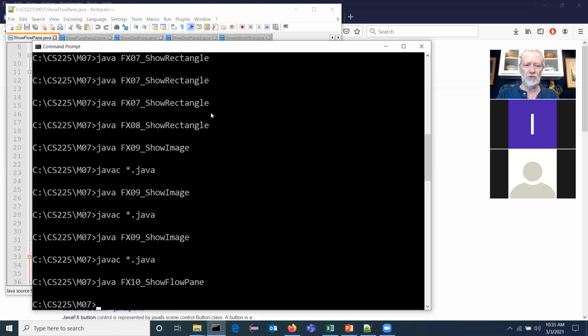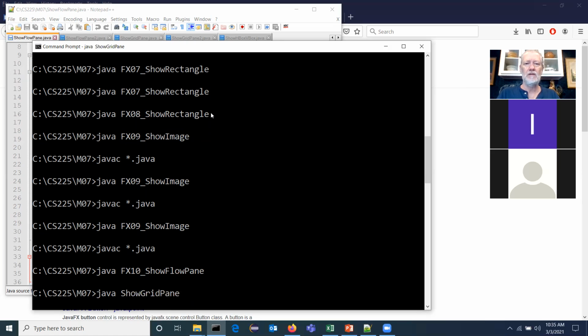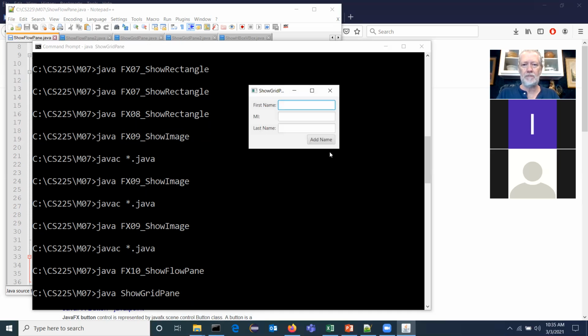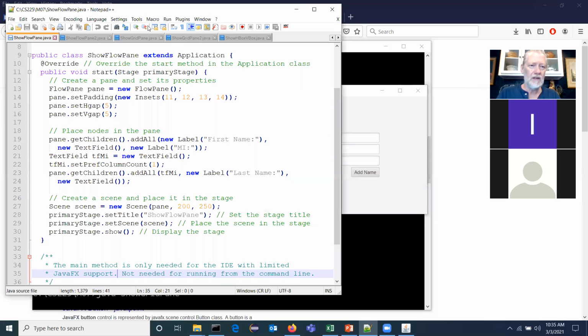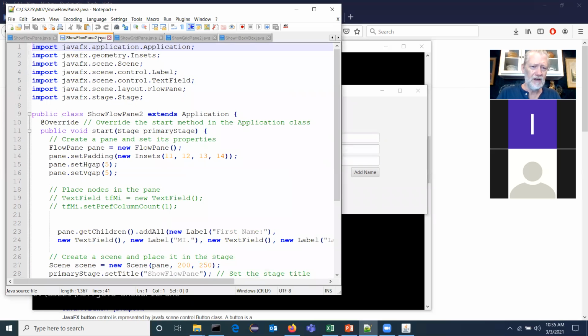So how do you fix that? You do the grid pane. Oh, so much better. And I want to check and see if I did anything odd here.